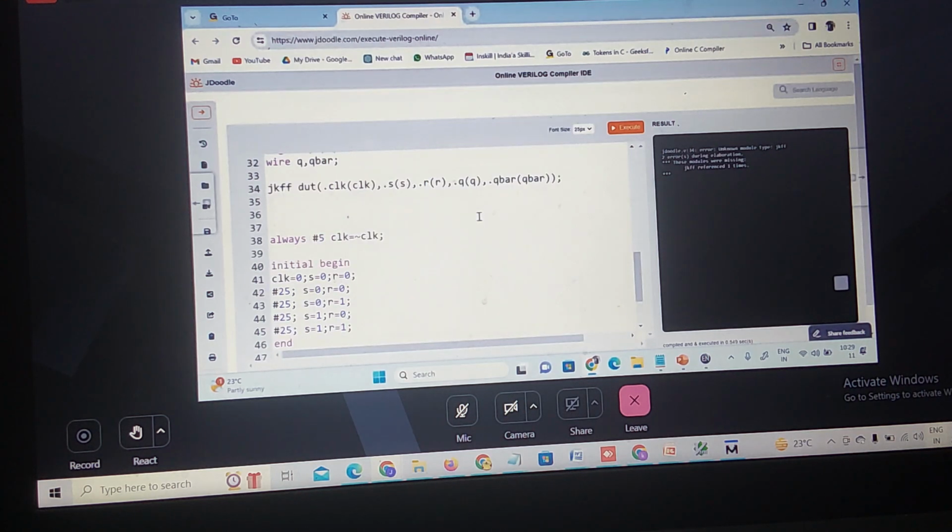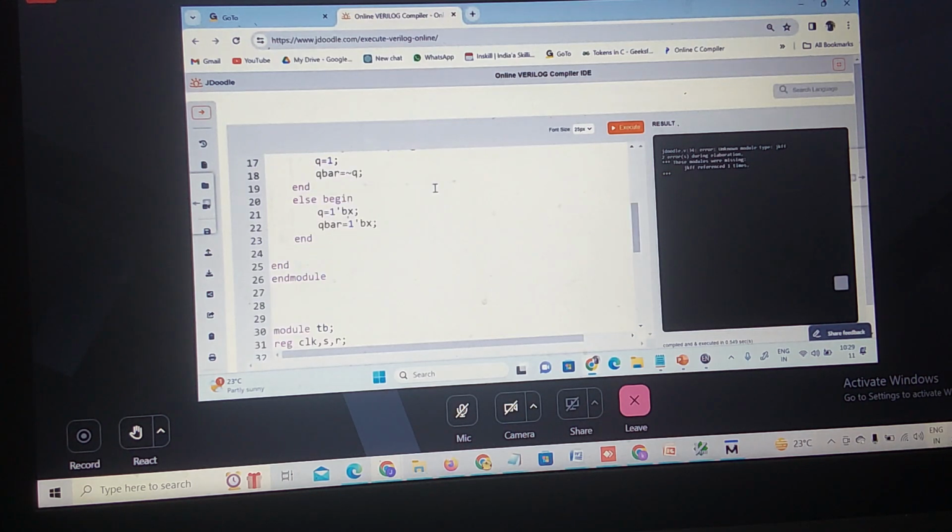Instead of the JK flip-flop, we need to instantiate SR. What is the module name? It is SR. Now let us run this.